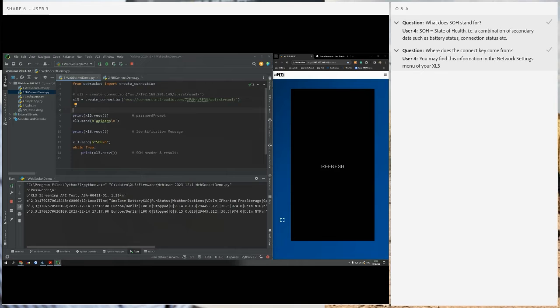So let's go a step further. SOH data is nice, but in the end, we want to have sound pressure level data from the device. So we stop this one here.